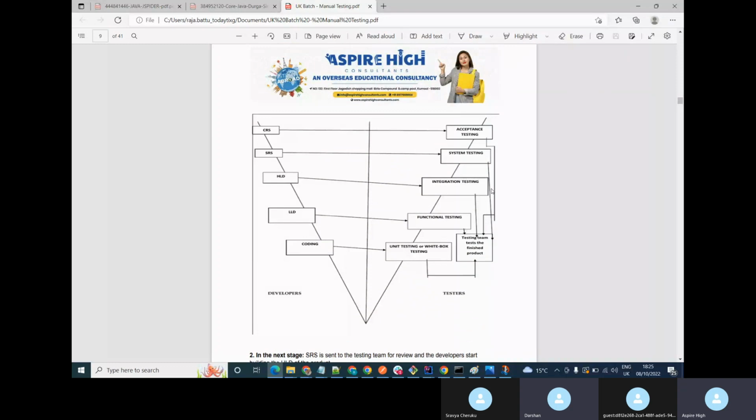This is the V&V model. So what are the advantages of the V&V model? Can you guess it now? Yeah, every step is verified by the tester. Every step is tested by the tester.